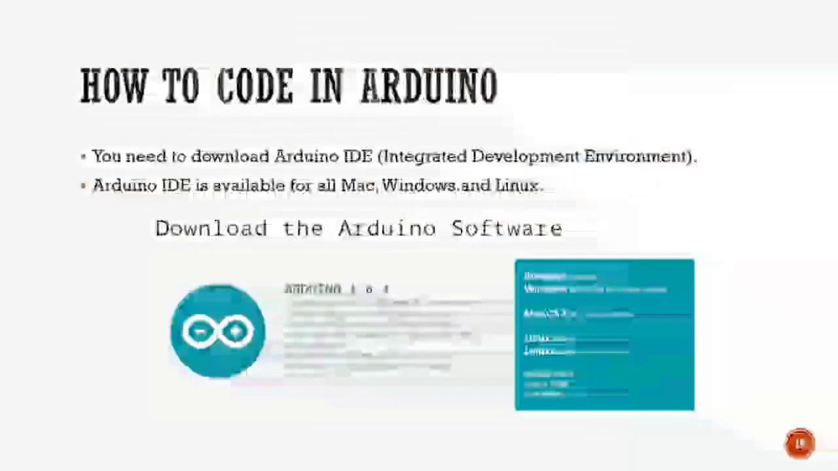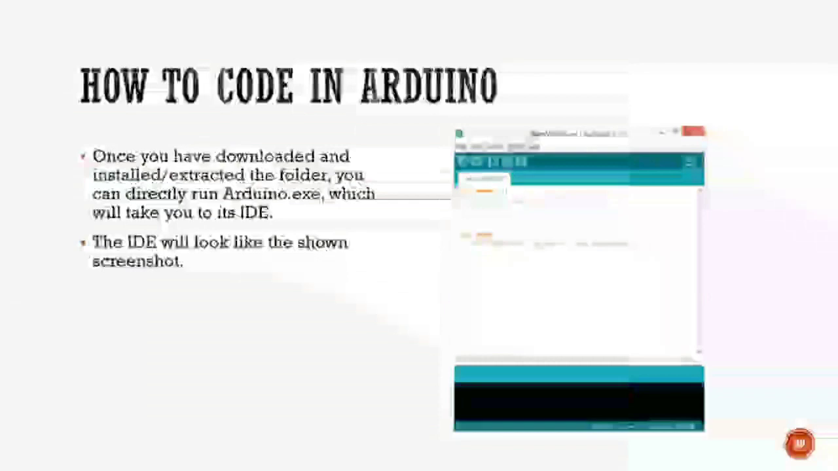So how to code in Arduino? It is very easy to code in Arduino by using the Arduino IDE software, which is available on the internet, as it is free software available to everyone. We can simply download it and install it on the computer. Once installed, the screenshot is showing after installation. You can directly open it. After opening, the startup looks like this screenshot.